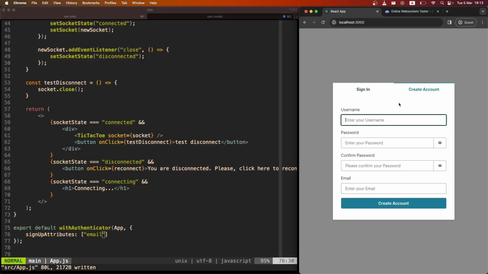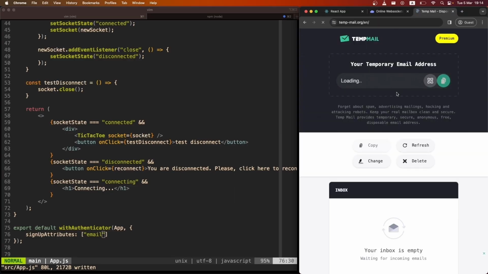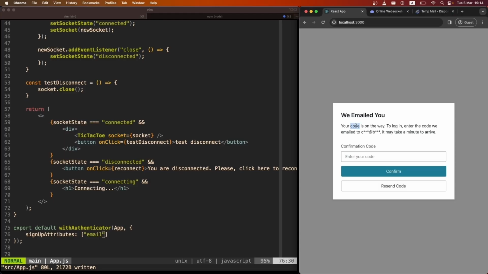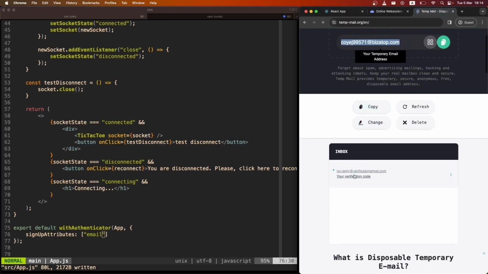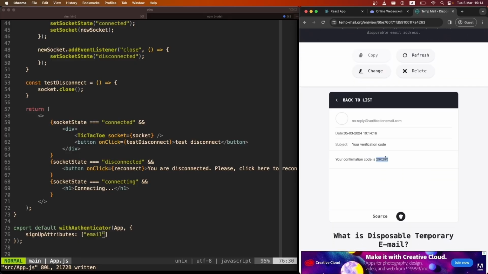Let's create a user, so testuser, for example, with a simple password, test, confirm password, and for email, I will use some temporary email. You can use your email, of course, but I will paste it here. Create account, and now we will receive a confirmation code in our email. So let's check. Yes, here it is in the inbox, and my confirmation code is this one.